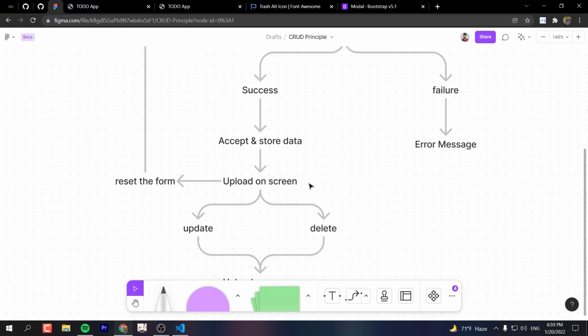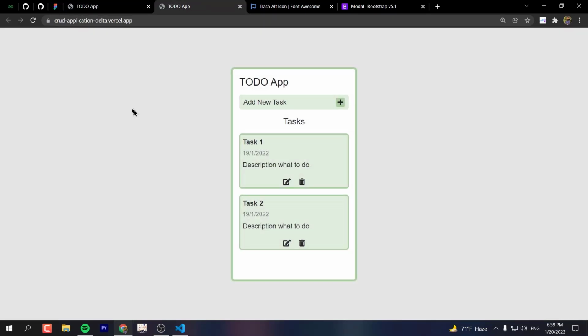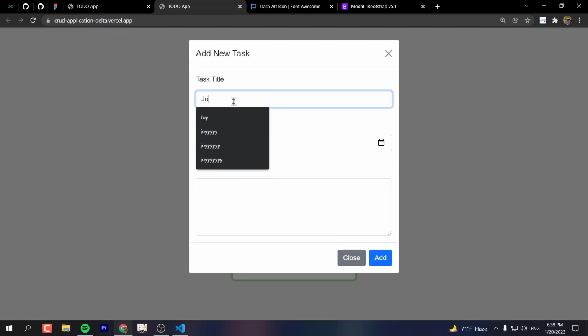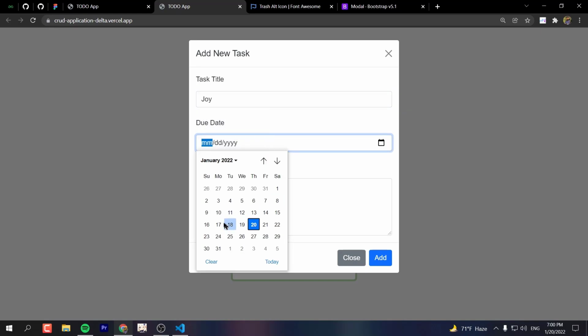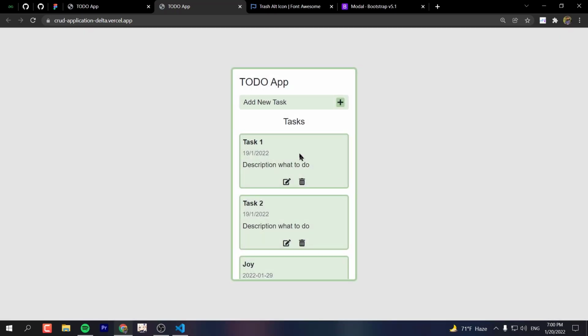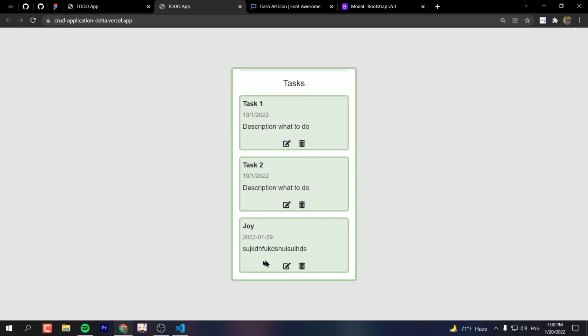Now our next step is we need to show the same data inside our screen so that it looks something like this. Look, this is the final original project. I'm going to click this plus. Look at this, I'm going to write here Joy, and then I'm going to click this. Do you see this date? I'm going to click the date, write some description here, and click add. Every time I do that, it should come in at the bottom here like this. We're going to do this right now.